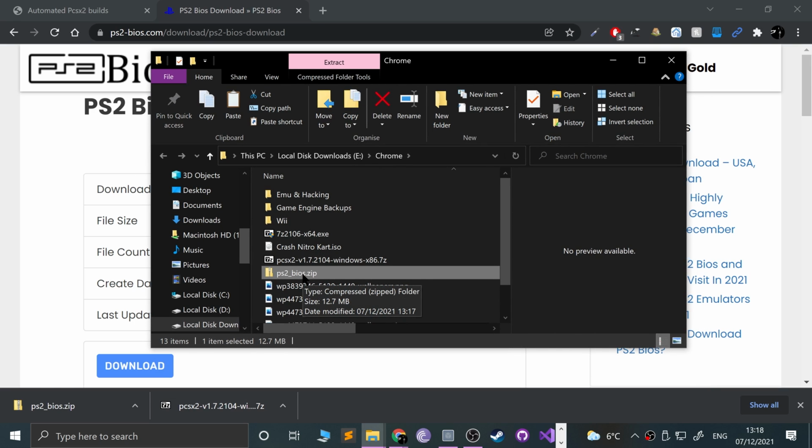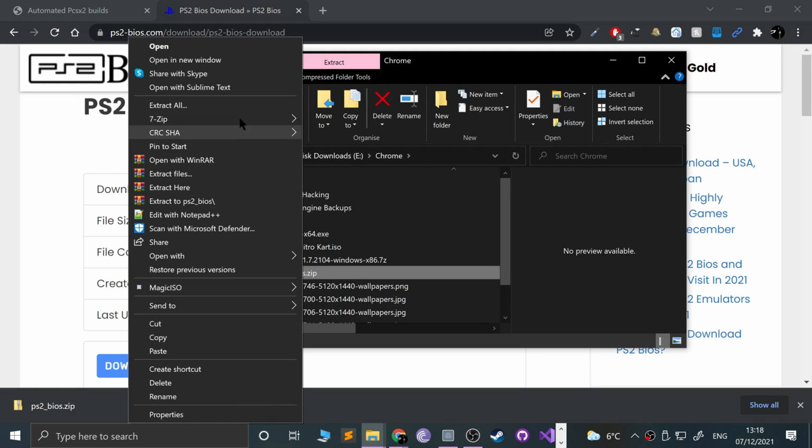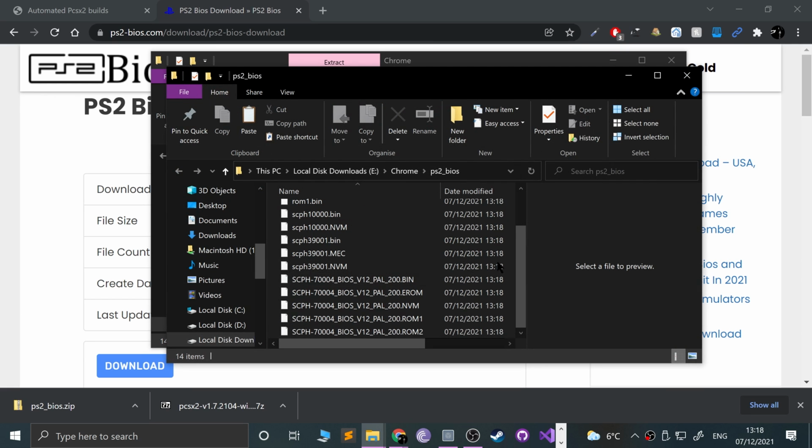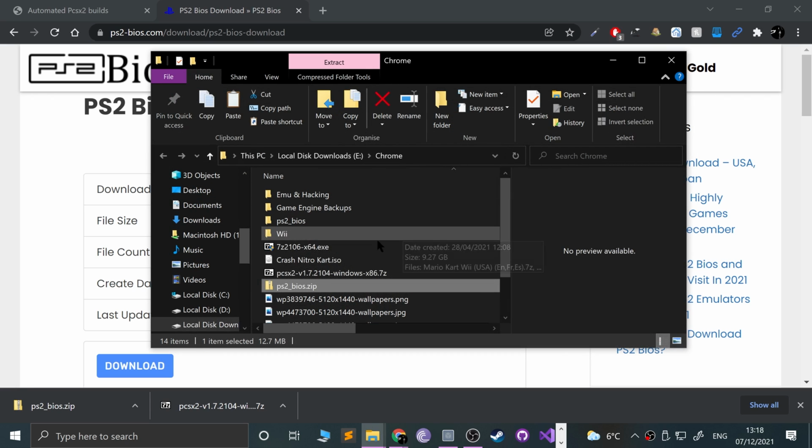The other thing is you will need a game. Feel free to either put the disc in, you can play it that way, which is pretty cool. You can just use an ISO, and there's multiple ways of getting the ISO. Not really covering that right now, but just right click your PS2 BIOS and click extract. This is just using the built-in extractor, and we get all these files. I'll show you what to do with them in a second.